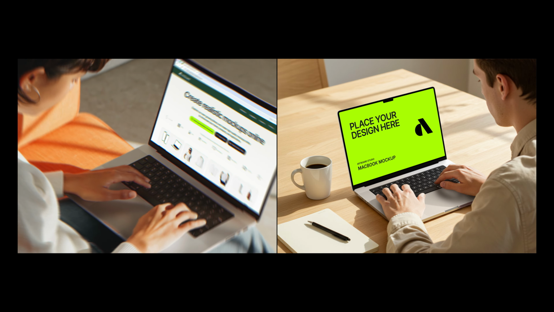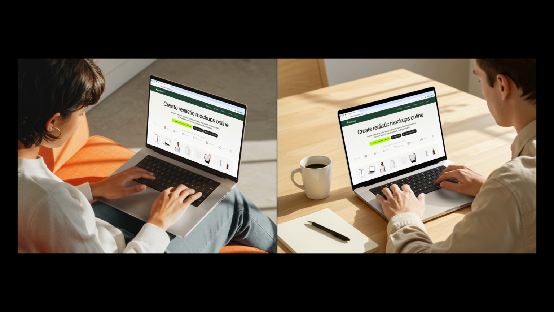So simple. Now it's your turn. Customize these new laptop mockups with your designs in your browser. All the links are in the description below.